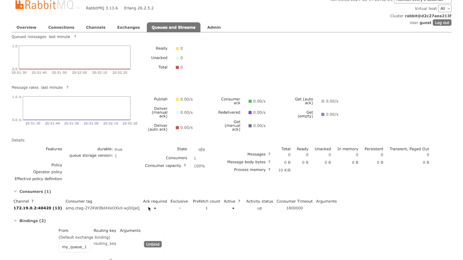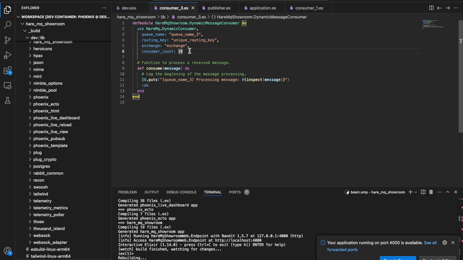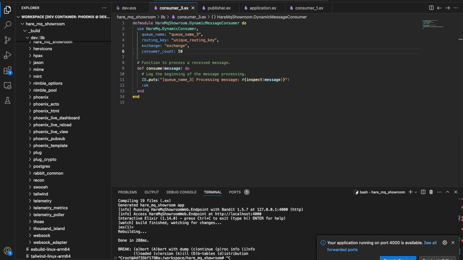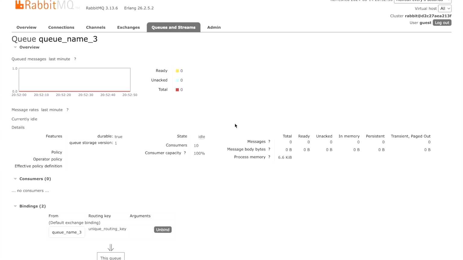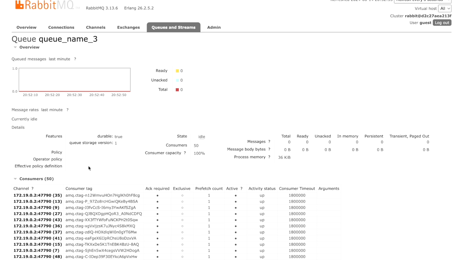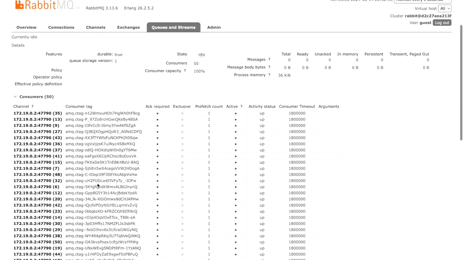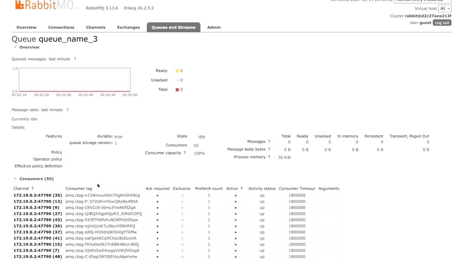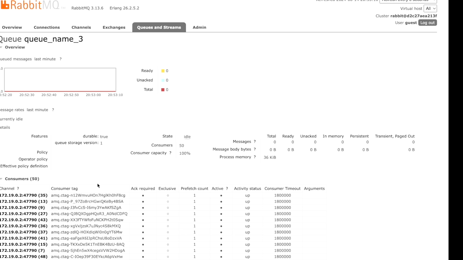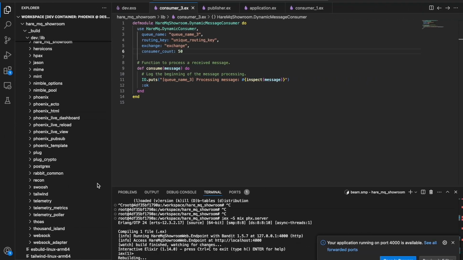One of the great things about RabbitMQ is that you can easily scale the number of consumers depending on your needs. For example, let's increase the number of consumers to 50 for our dynamically configured queue. We'll adjust the configuration, restart the application, and then come back to the admin panel to verify the change. Once we've made the adjustment and restarted the app, we can head back to the admin panel to check if the number of consumers has updated. And sure enough, now we have 50 consumers connected to our queue, demonstrating how flexible and scalable this setup can be.